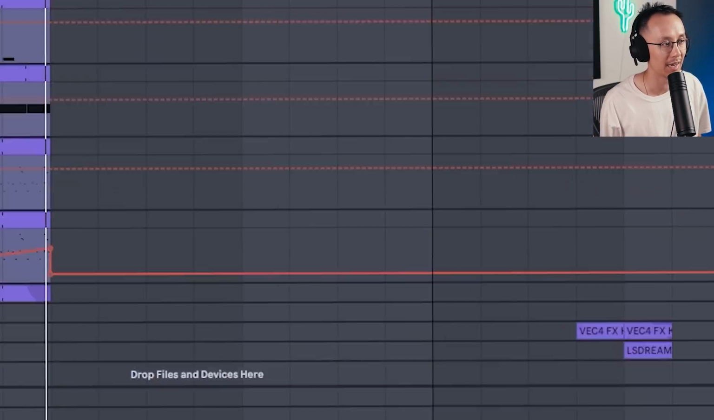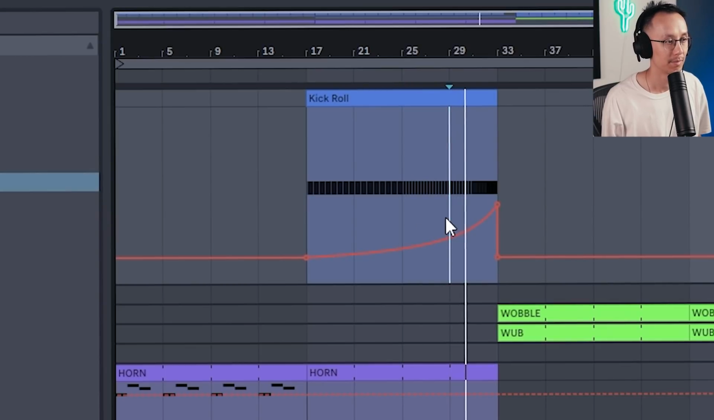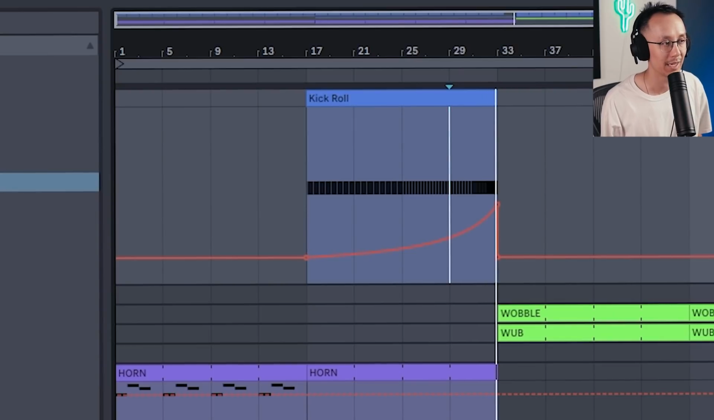You may want to add a curve so it increases in intensity more at the end of the sequence. Let's listen to what we have so far.